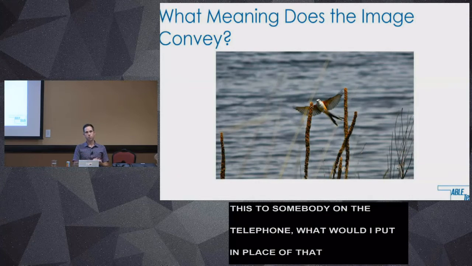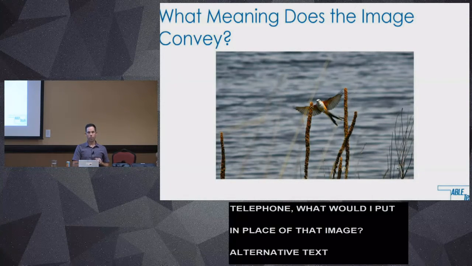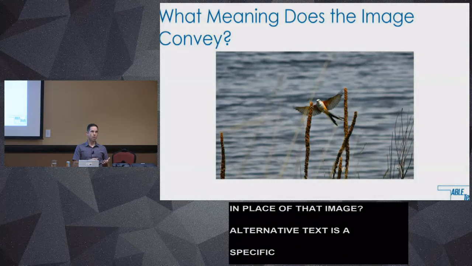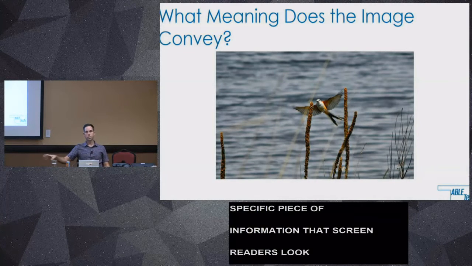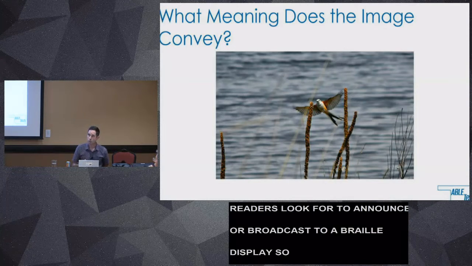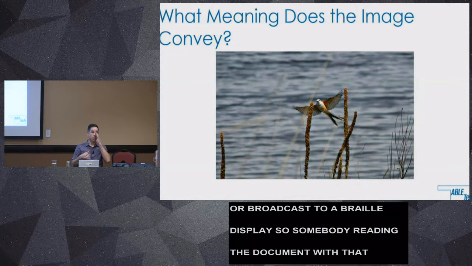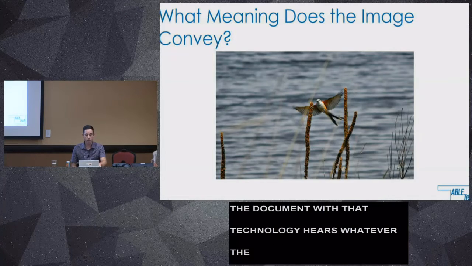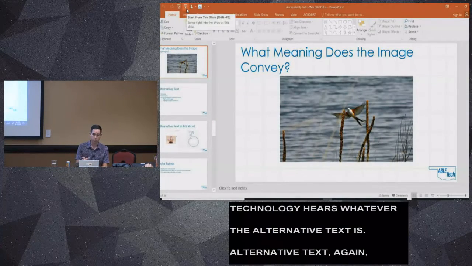Alternative text is a very specific piece of information that screen readers look for to announce or to broadcast to a Braille display, so that somebody reading the document with that technology hears whatever the alternative text is. Alternative text, again, it's a very specific little piece of content.